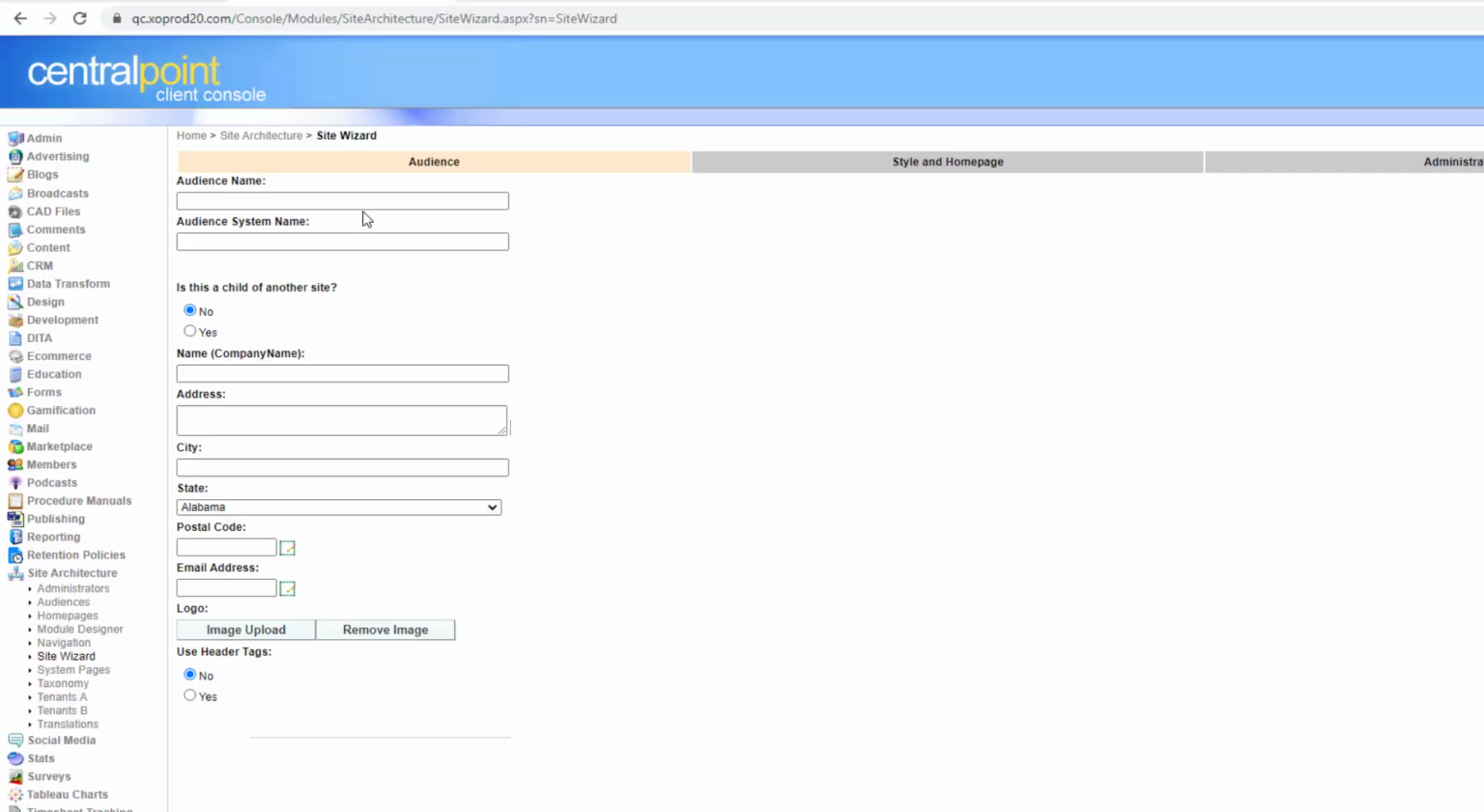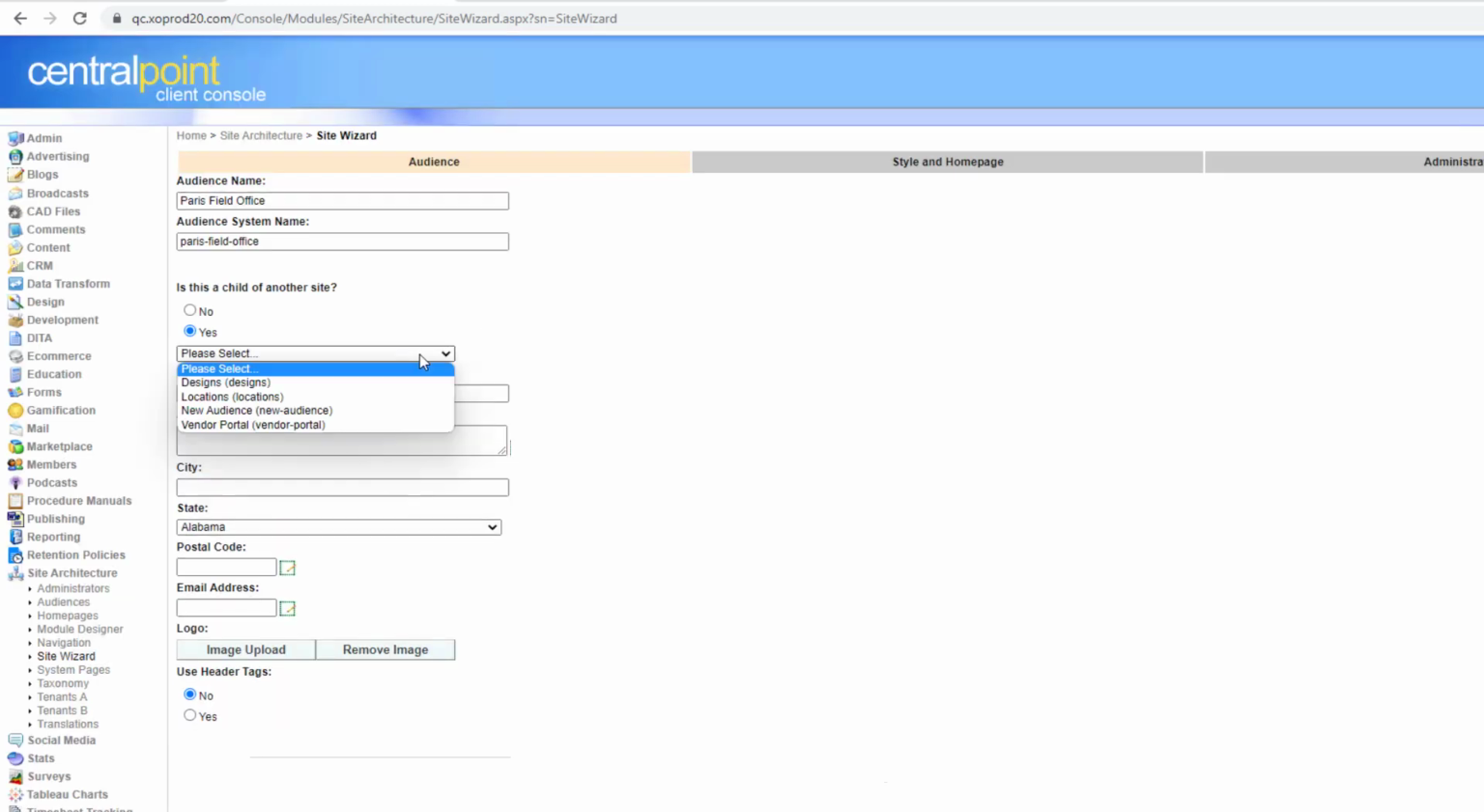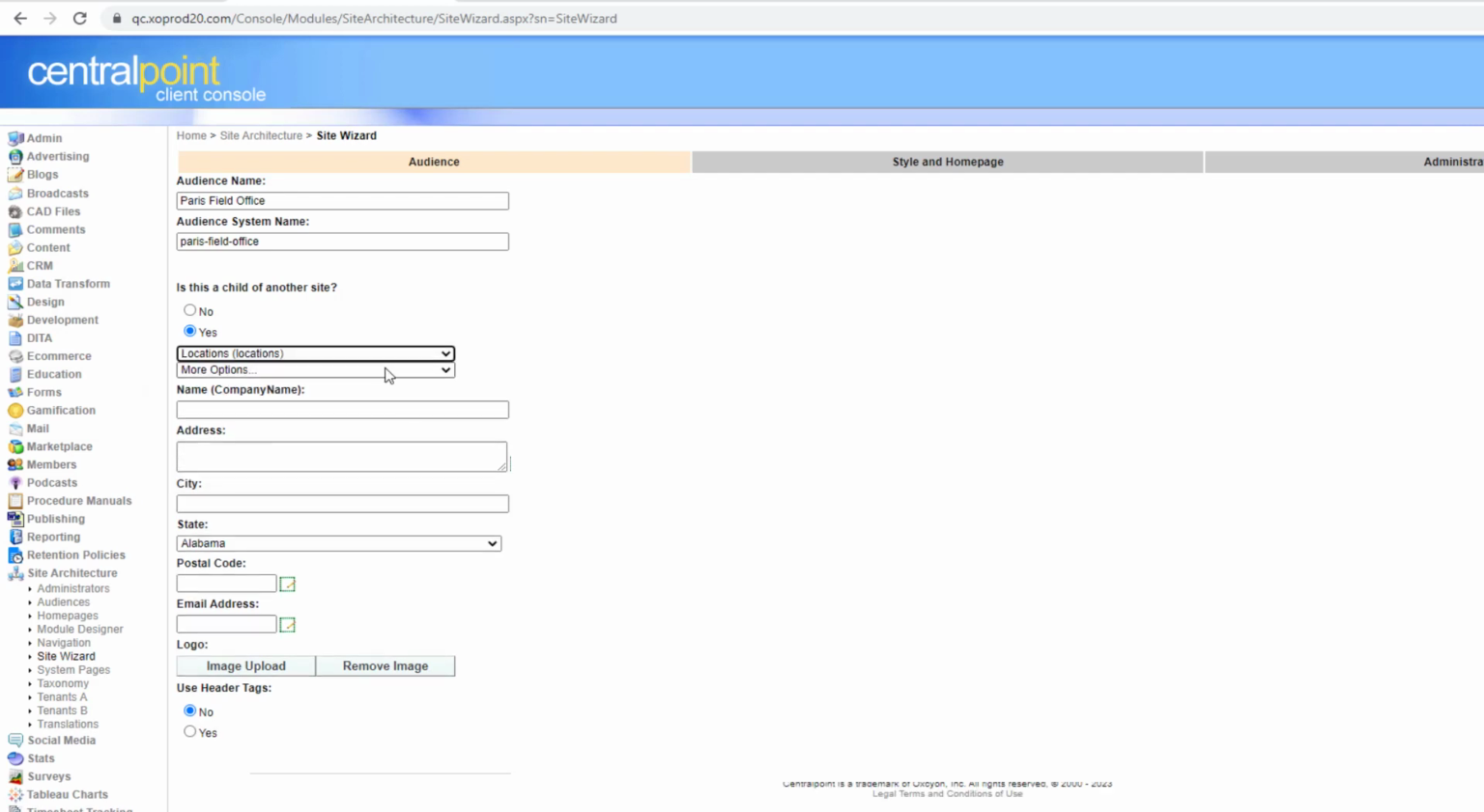To begin, enter the name of your new audience in Audience Name. The system name will be dynamically rendered for you and will not be used in the display of your new site. Next, provide information on where it lives within your enterprise's hierarchy.